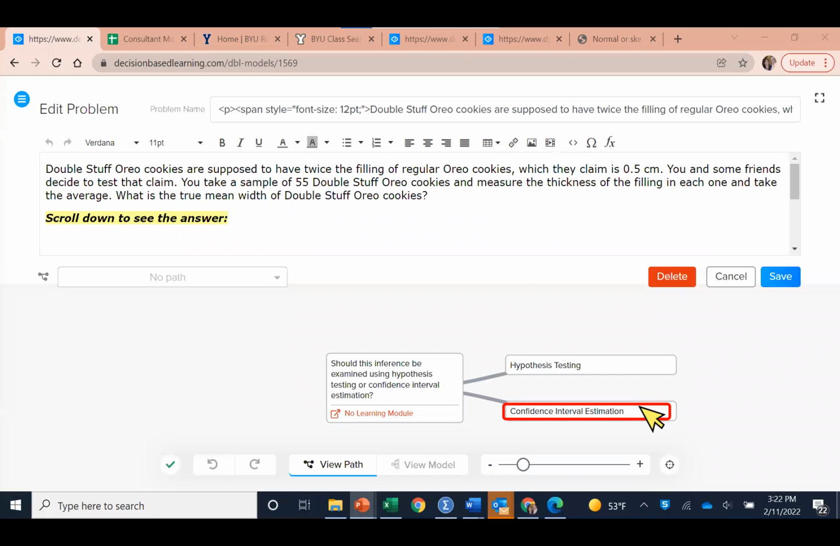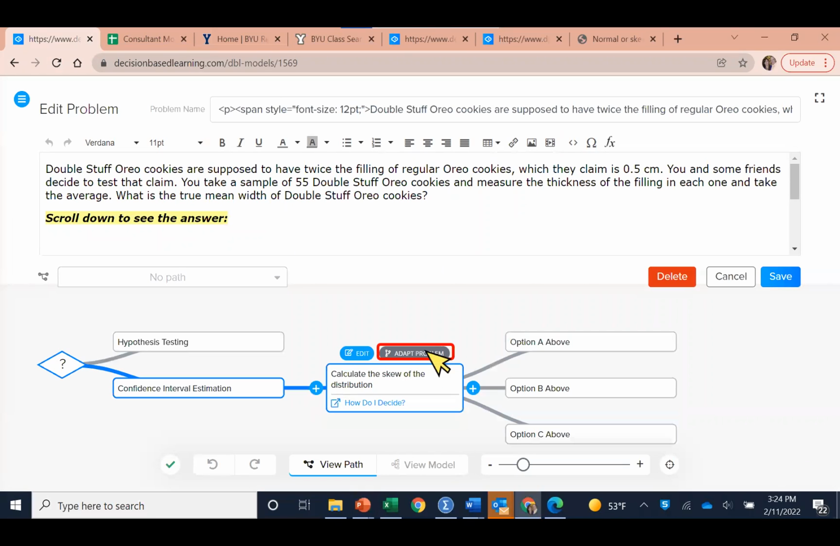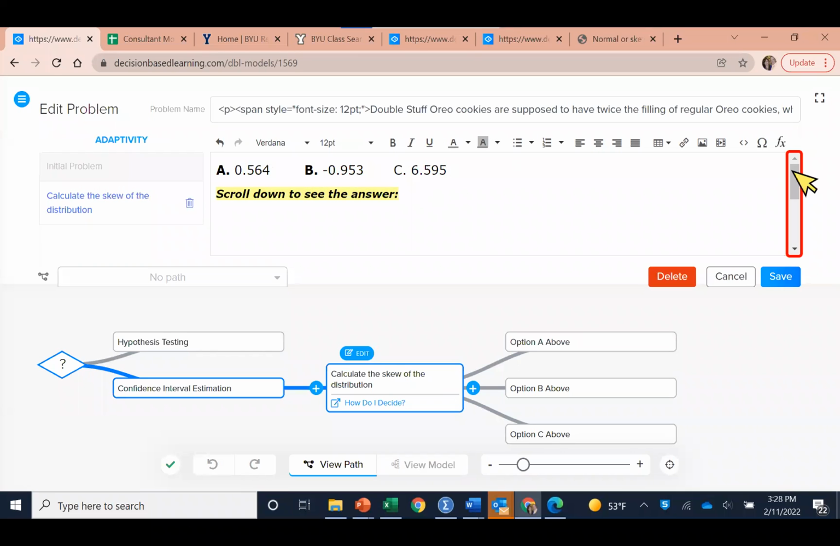After you select the correct answer in your own decision model, click Adapt Problem in order to replace the answer to the previous decision point with the answer to this new decision point. Scroll down to provide the answer for this decision point. This makes it possible for each decision point in the decision path to have a unique answer.